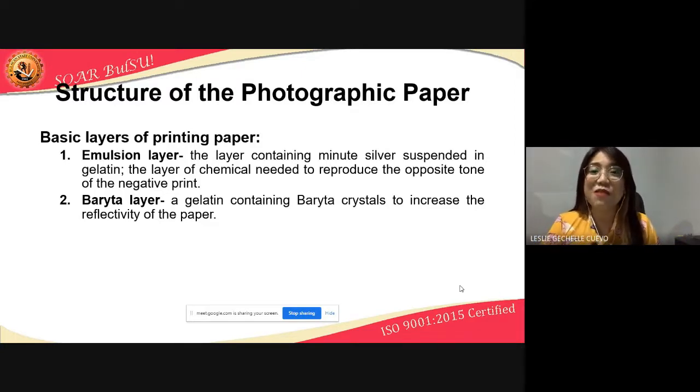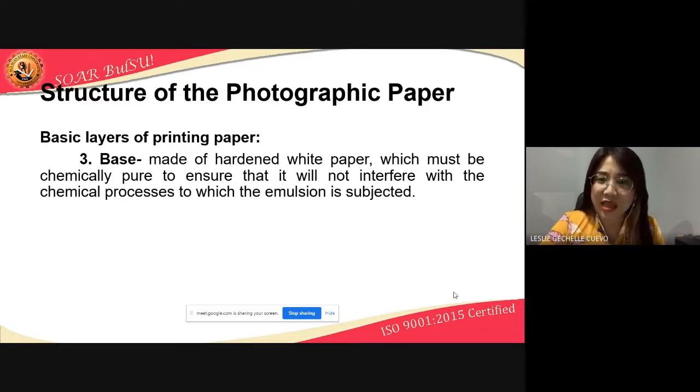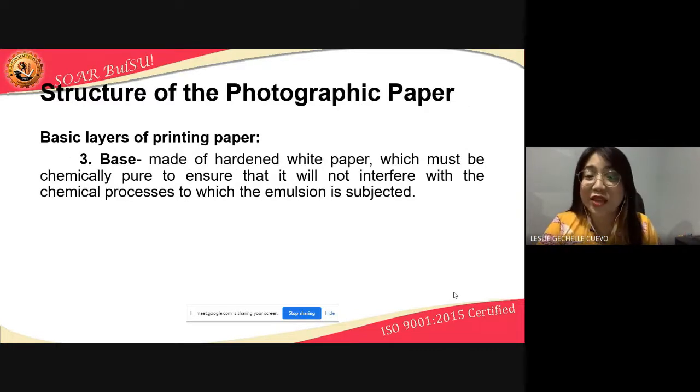Then, the second is the baryta layer, a gelatin containing baryta crystals to increase the reflectivity of the paper. And then, the base. It is made of hardened white paper, which must be chemically pure to ensure that it will not interfere with the chemical processes to which the emulsion is subjected. Doon sa film, ang base natin is usually polyester. But in printing paper, of course, paper. Okay. At sinasabi nga dyan, kailangan chemically pure para hindi siya hahalo doon sa chemicals na gagamitin natin para ma-develop yung photo paper na yun.